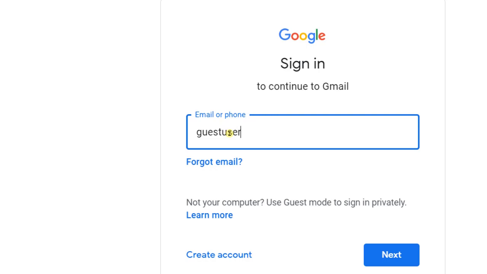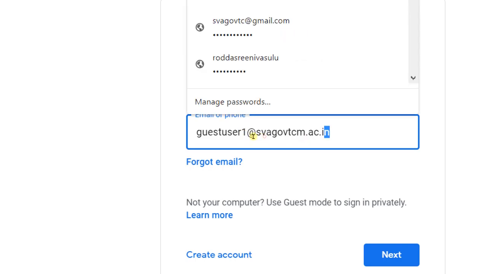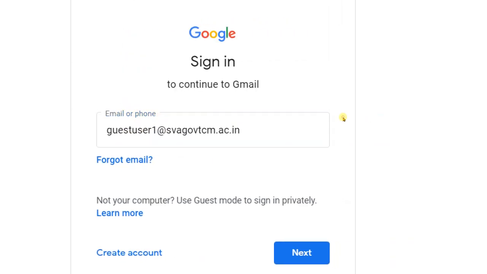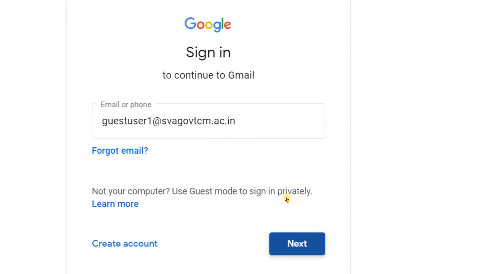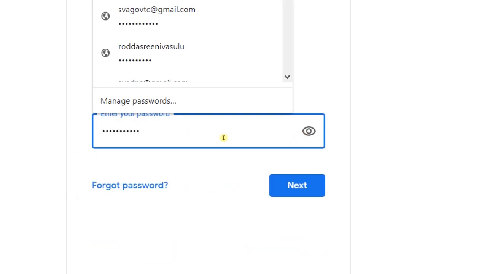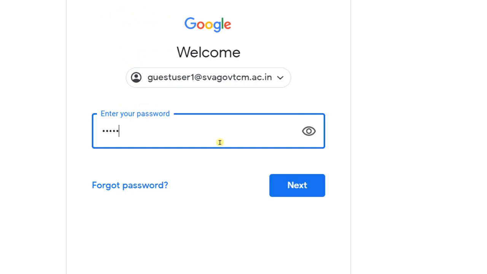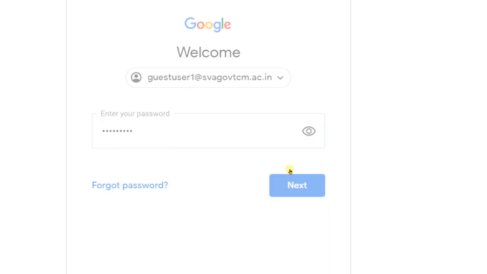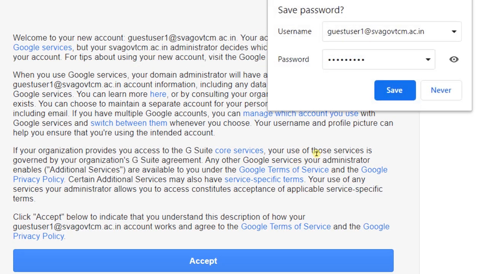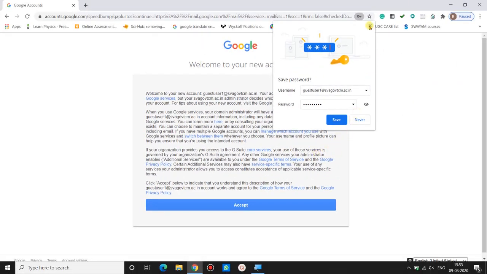So I enter my ID with the extension of my institution domain address. It is important that it is not at gmail.com but at the institution URL. Click on Next. Enter the password provided by your administrator, or chosen by you. Click on Next. At this stage, one has to accept the Google Terms of Service and Google Privacy Policy.